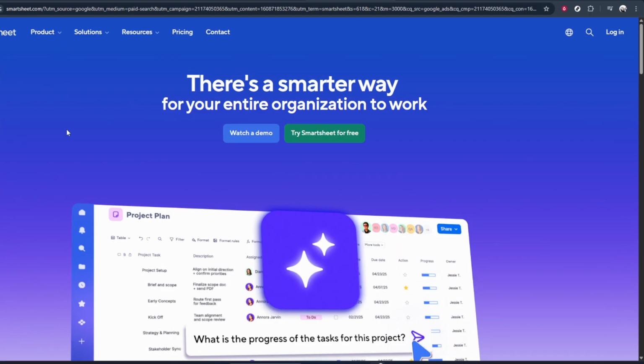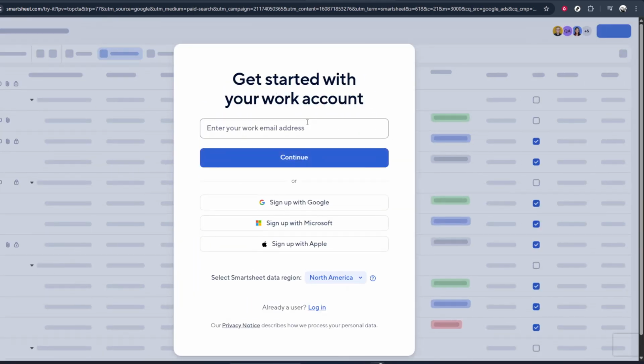Once the Smartsheet homepage loads, look for an option that invites you to start using the product for free. This is often labeled something like Smartsheet for free or Try Smartsheet for free. It's usually a prominent button near the top of the page. Go ahead and click that. This link takes you to the sign up or trial page where you'll actually create your account.